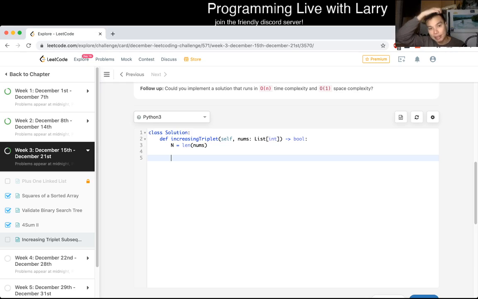So the way that I would think about it is, well, this is actually similar to a problem that you may have faced before, the longest increasing subsequence, right? So I'm not going to go that deeply into longest increasing subsequence because that is a long explanation as well.